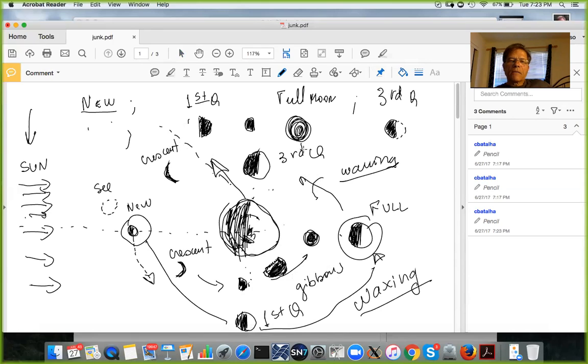The waning gibbous phase, as you see in the sky, has the sharp edge of the moon to the left and the fuzzy part to the right. So here I'm indicating the waning gibbous phase, and finally the waning crescent phase. So to initiate the study of the moon's phases, you should be able to reproduce this sketch.